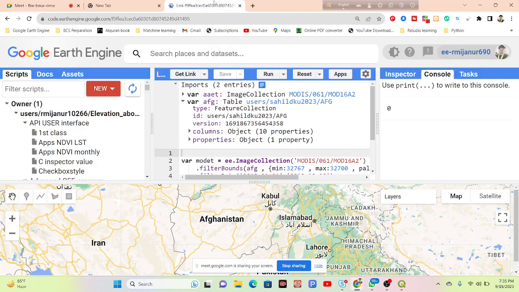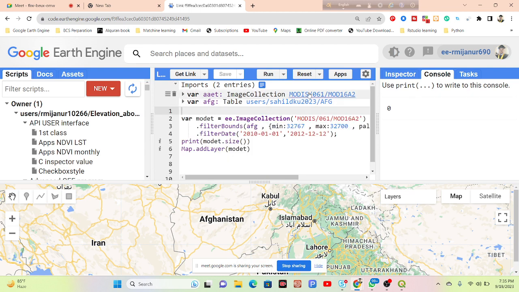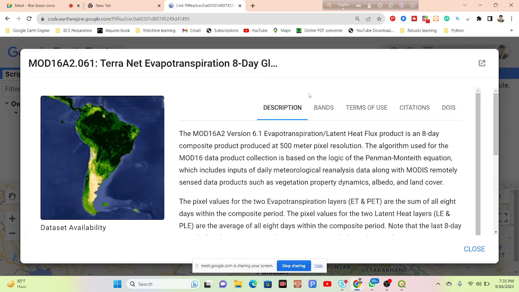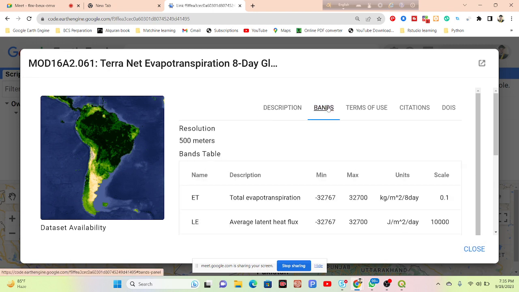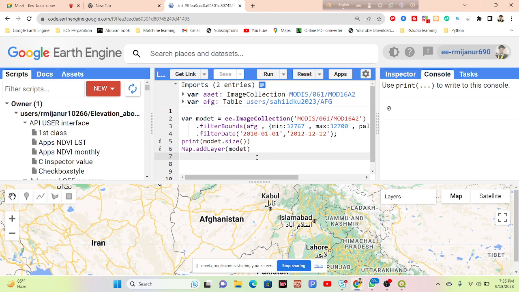Yes, it's visible. Here you can see, first of all, you can import your data set. It's the evapotranspiration data set from MODIS. You can use the data set for the whole region of interest, and its resolution is 500 meters. First of all, we have to check the data set availability. From the year 2001 to the present time, we can access the data set.